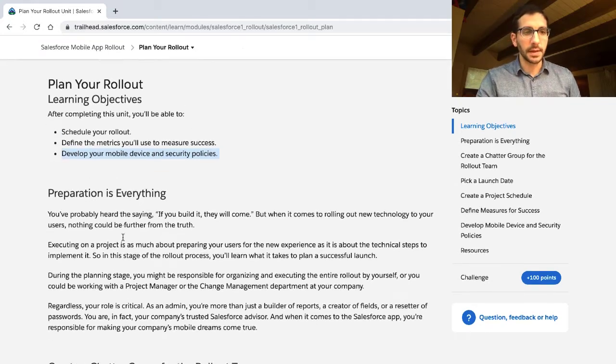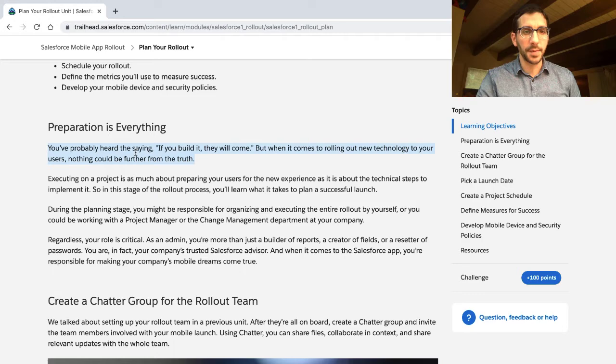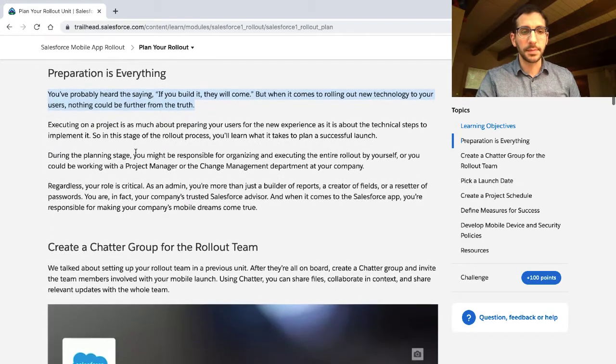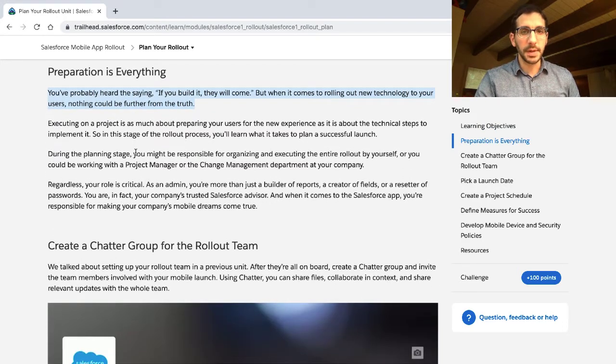Preparation is everything. You've probably heard this saying, if you build it, they will come. But when it comes to rolling out new technology to your users, nothing can be further from the truth. Executing on a project is as much about preparing your users for the new experience as it is about the technical steps to implement it. So in this stage of the rollout process, you'll learn what it takes to plan a successful launch.